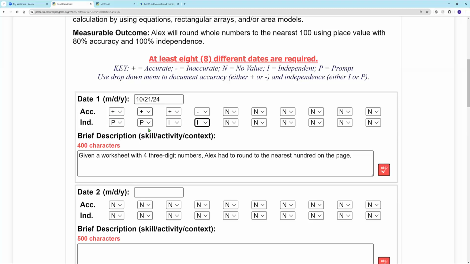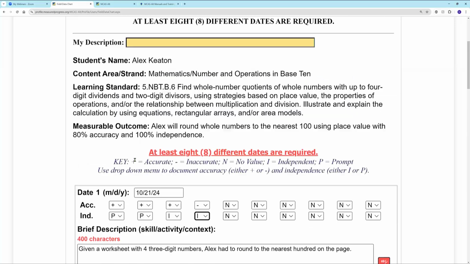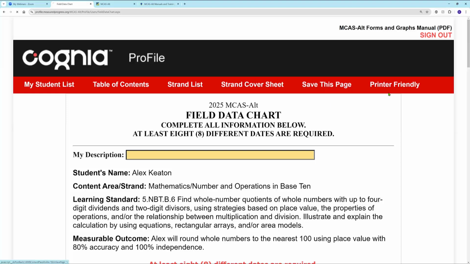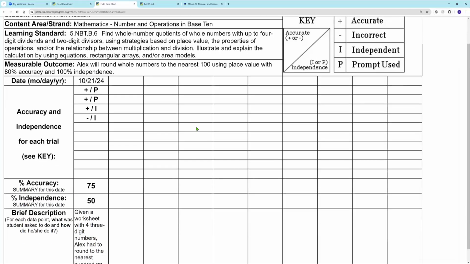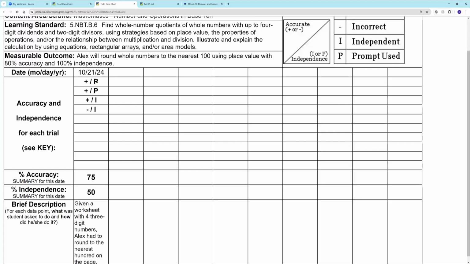So try 1, 2, 3, and 4 in this case with our description. And this time, when I save this page and print, it'll stitch it all together for me. It'll put it into a field data chart with our trials underneath that date. It'll do the math for you of what you had for accurate and independent or prompted.